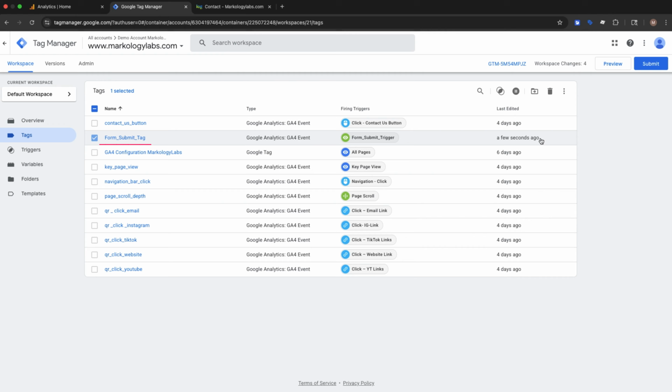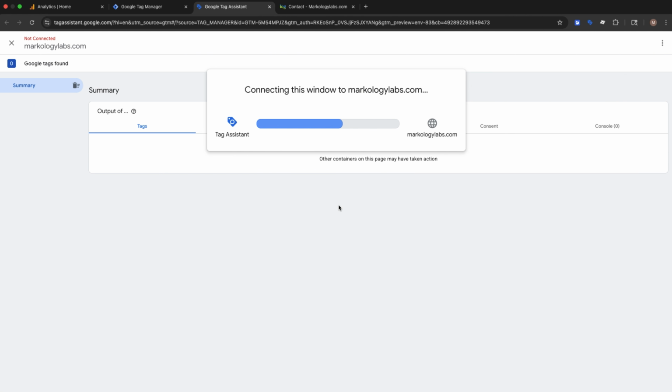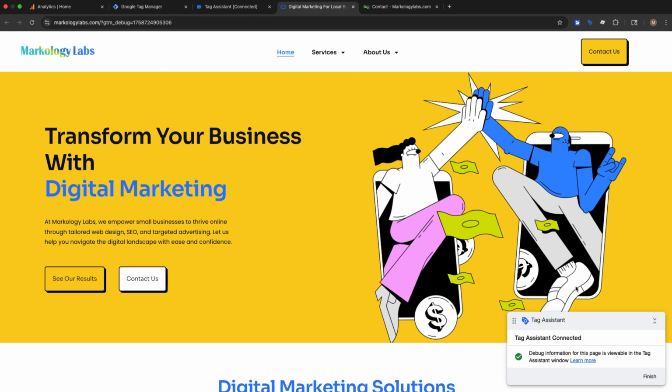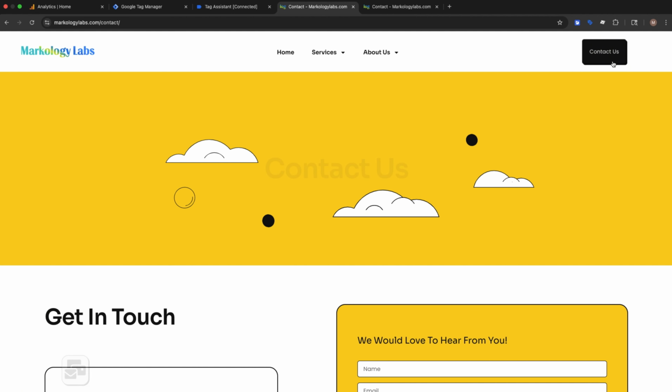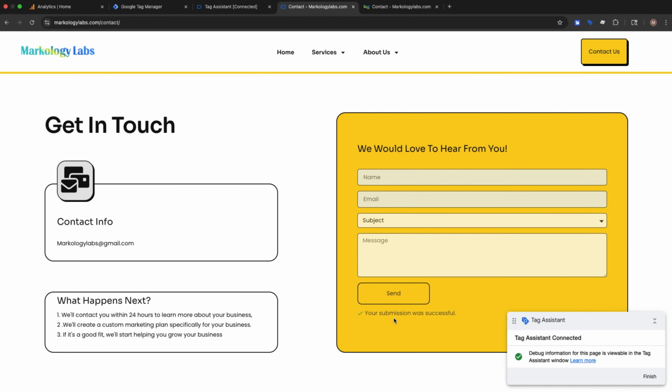The next step is to test if the tag is working, and I can do that by clicking on preview, which will open the Google Tag Assistant tab. It will ask to input the website URL. And now it's going to open the website, and I'm just going to go to the form section and fill out the form and see if the tag is fired or not. I'm just waiting for the success message, and there it is.